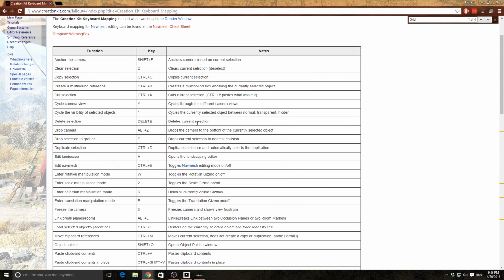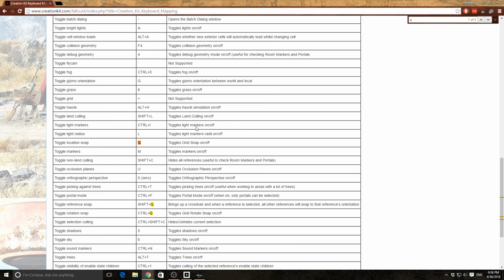I want to say it's Control Q. I think trying to search for that toggles grid on and off. Shift Q. That was it. Shift Q. Toggle reference snap. Bring up a crosshair. When a reference is selected, all of the references will snap to that reference's orientation. That is what I was looking for. Shift Q. And then there's a reset. I'll figure that out later. Okay, so Shift Q.